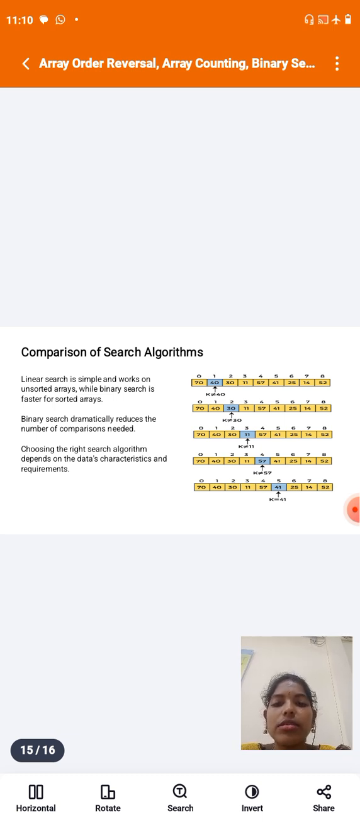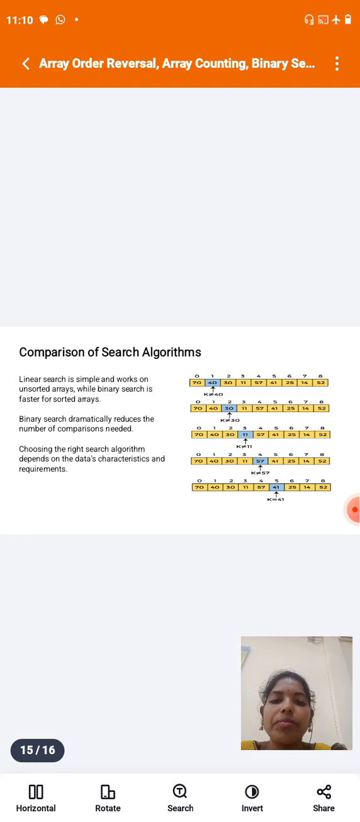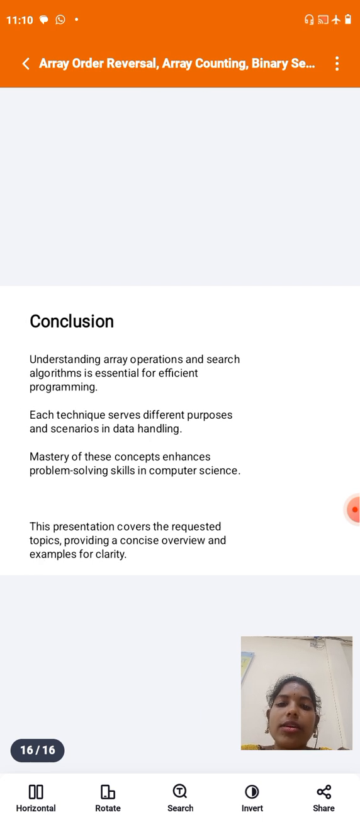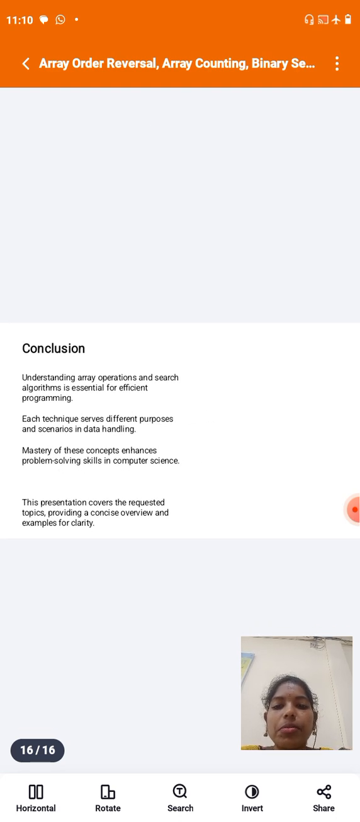Choosing the right search algorithm depends on the data's characteristics and requirements. In conclusion, understanding array operations and search algorithms is essential for efficient programming. Each technique serves different purposes and scenarios in data handling. Mastery of these concepts enhances problem-solving skills in computer science. This presentation covers the requested topics, providing a consecutive overview and examples for clarity.